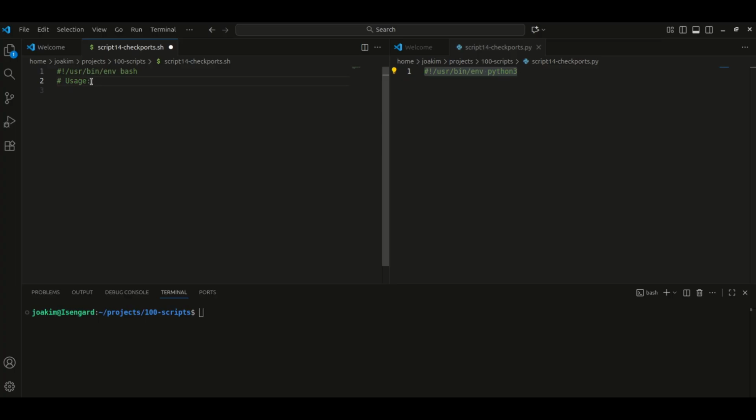Usage is going to be this script, and then followed by port, let's say 48053, something like that. So then we'll use an if statement here. If the number of inputs provided is 0, we will echo out the usage here, and then we'll also exit with 1.